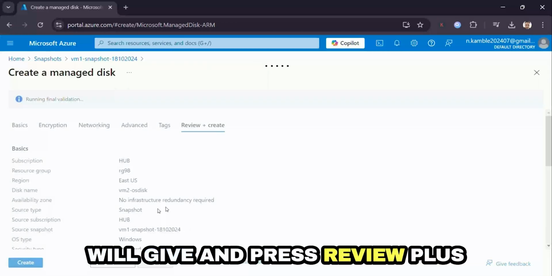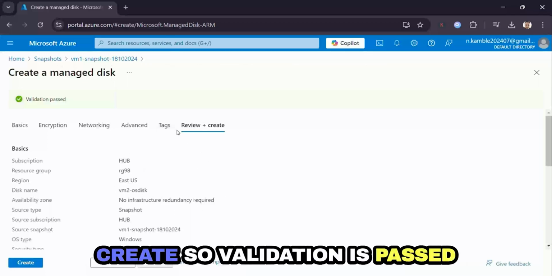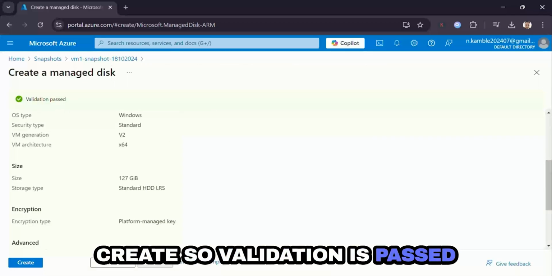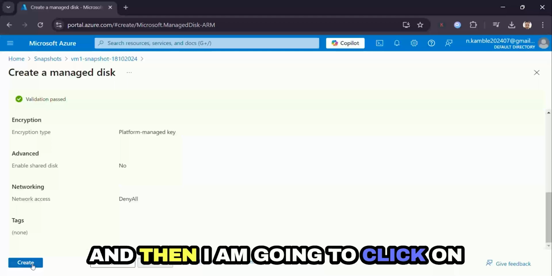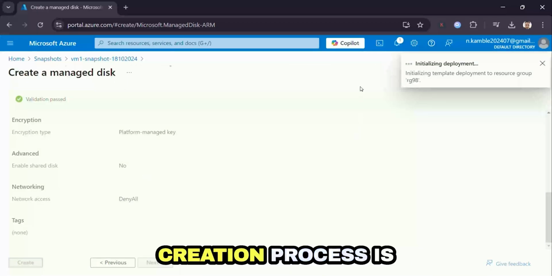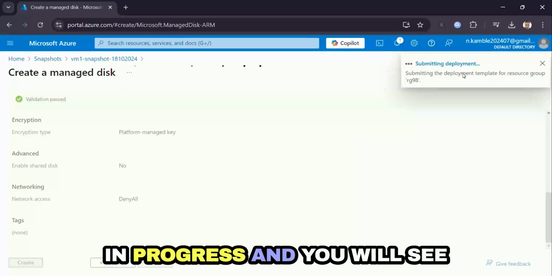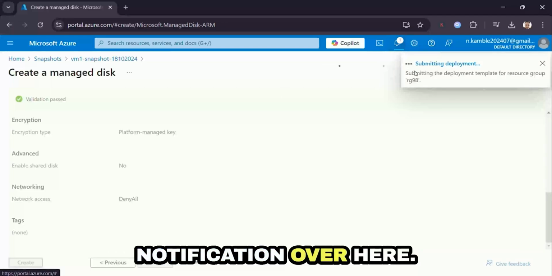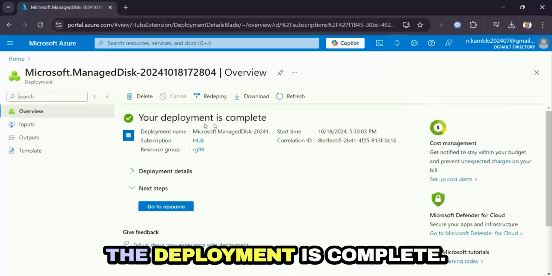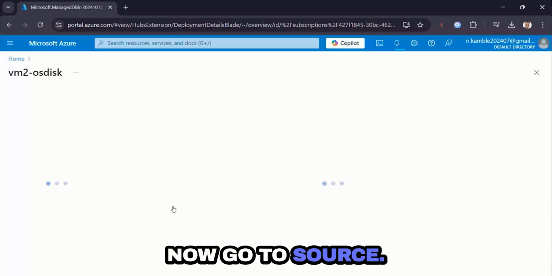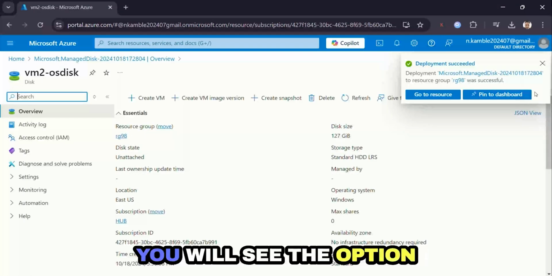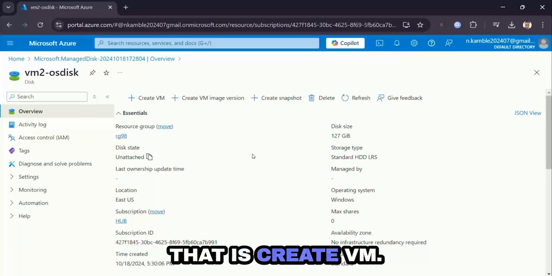So I will press review plus create. The validation has passed, and then I'm going to click on create. The creation process is in progress, and you will see a notification over here. In this notification, the deployment is complete. Now go to the resource. Once we are on the resource, you will see the option that is create VM.